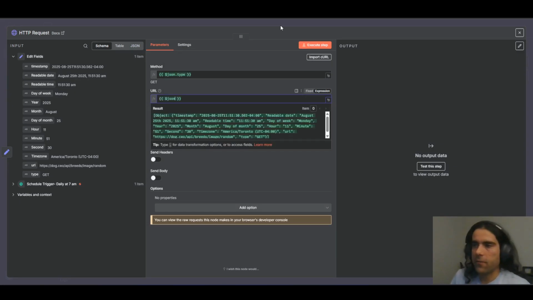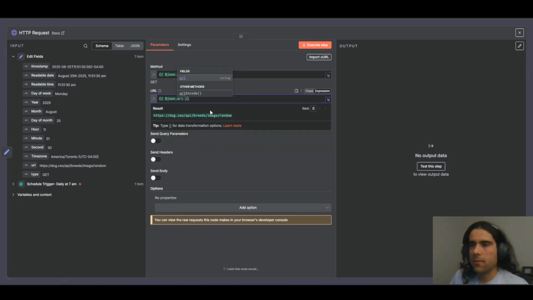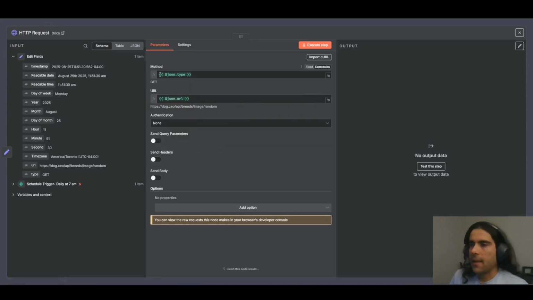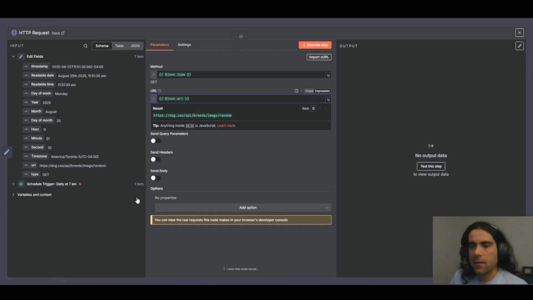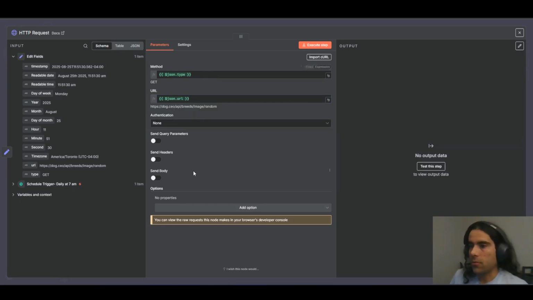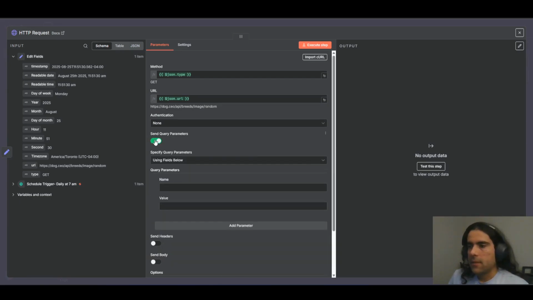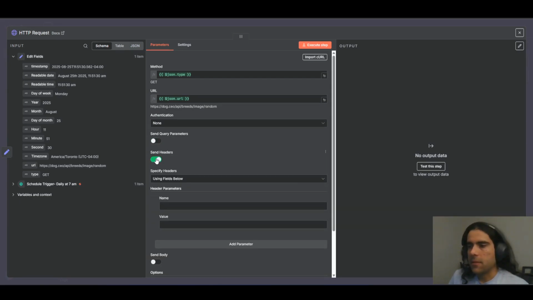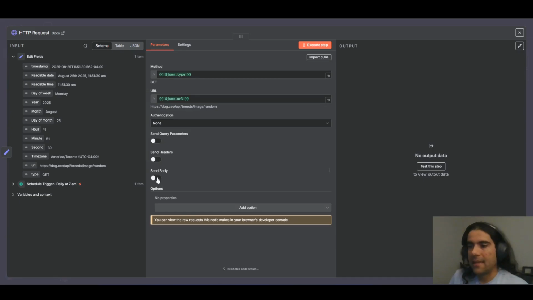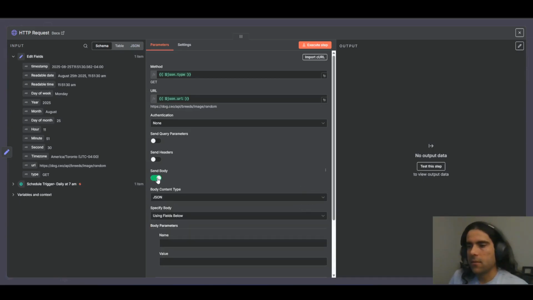We don't need everything. You can see I put the JSON, so it shows me everything here. I just want the URL field, which is basically .url, right? So now I have the method GET and the URL, which comes from our previous node, right? I can also send some query parameters if I need, send specific headers for the situation, and send a body if you want to send a JSON body.